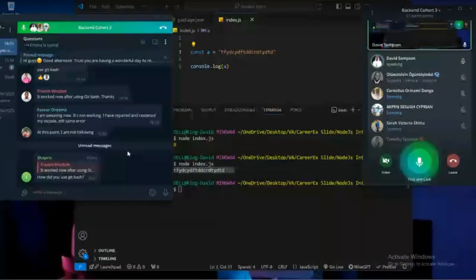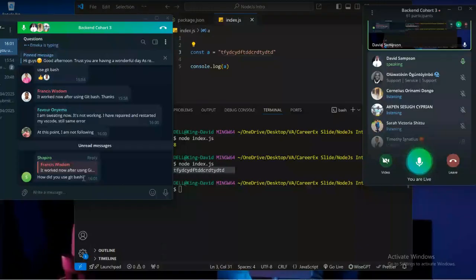Install Git. When you install Git, go to your folder, right click on it, and you will see Git Bash here. Click on it.